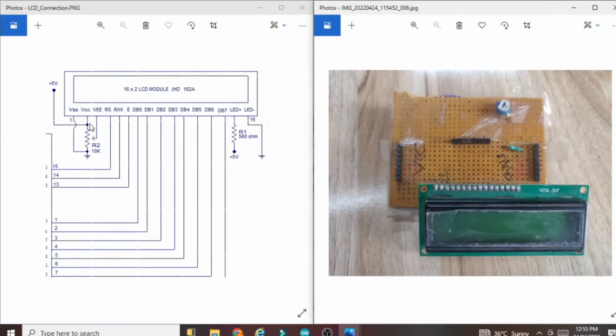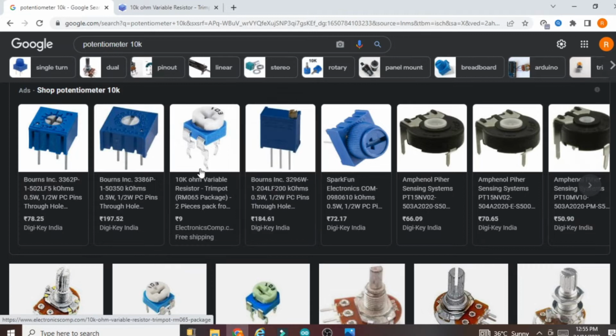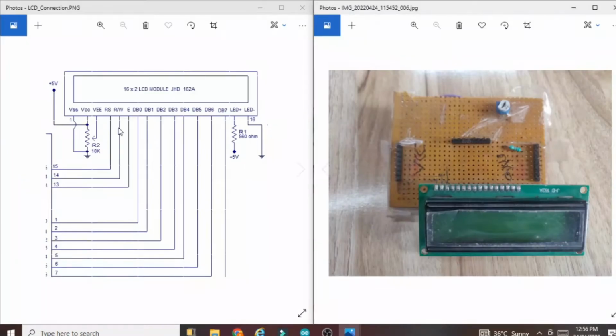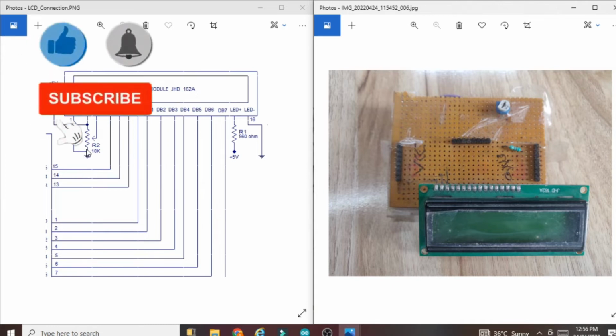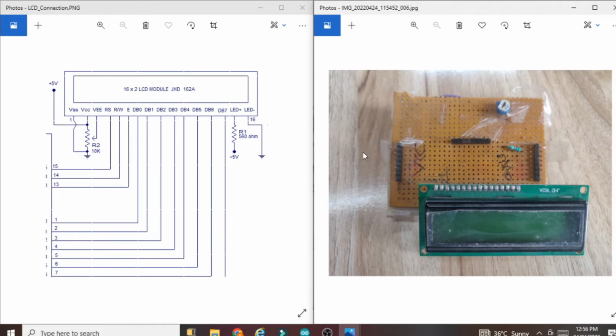The first pin should be connected to the VCC of this potentiometer. The second pin is nothing but the middle pin. You can see this is the middle pin of the potentiometer. Connect the middle pin to the VEE pin, and the third pin of this potentiometer should be connected to ground. Then VSS is nothing but the ground pin of the LCD, that is the first pin. This is my VCC pin of the LCD, common ground and common VCC. And till this part all the pins are the same.